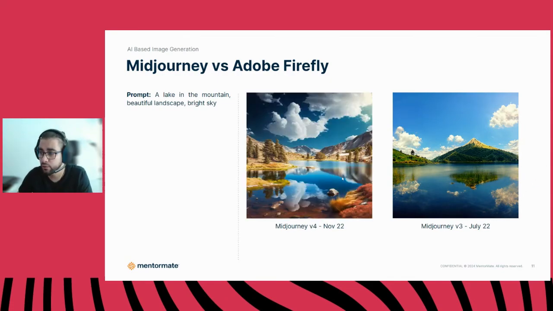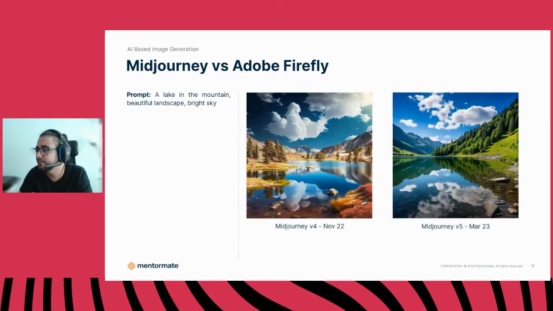And then version 4, this big jump, remember? Version 4 from November 2022, very artistic, looks like an oil painting. And then version 5 looks like a mobile phone camera image. Very good level of detail in the sky, the reflection in the water, the trees.